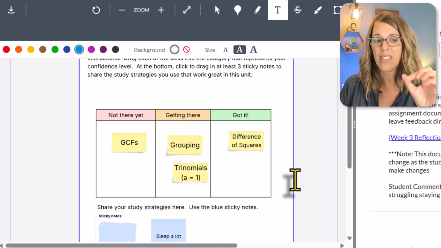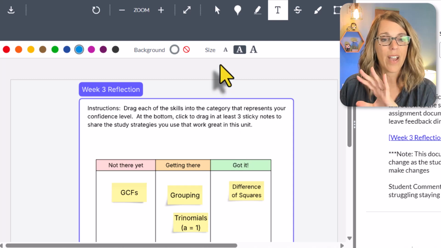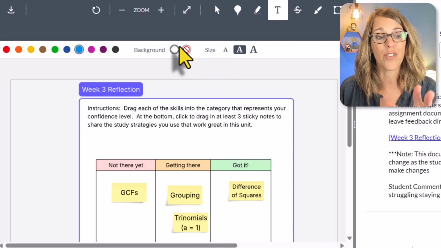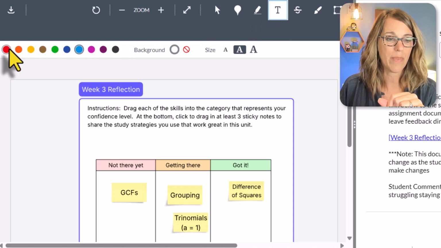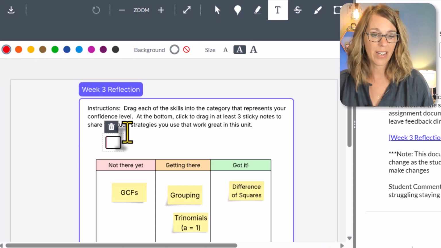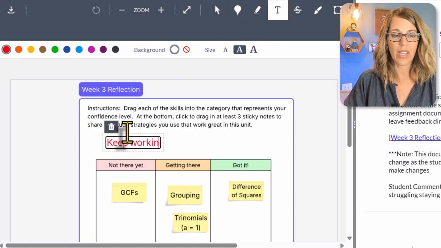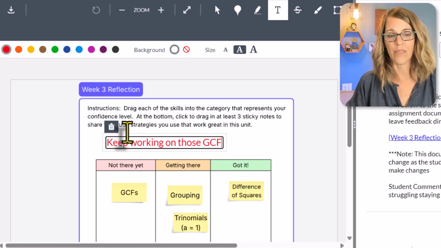Now, the great thing about this type of assignment is you've got all of Canvas's SpeedGrader grading tools. So I've clicked on the T for a text comment. I'm going to use red here, and I'm going to say, just keep working on those GCFs or something.